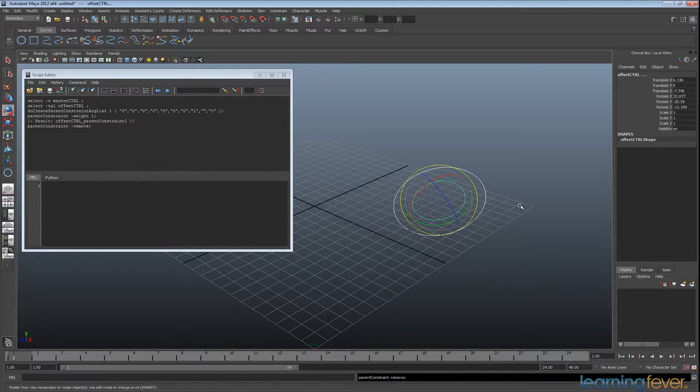Now this is a very handy way of getting things to line up exactly, but there's a lot of steps involved, and quite frankly I don't think I could be bothered going through all of that every single time I wanted to set up an offset controller.